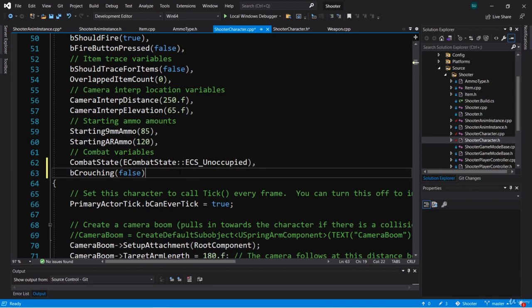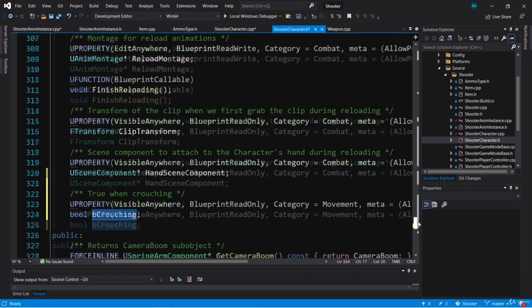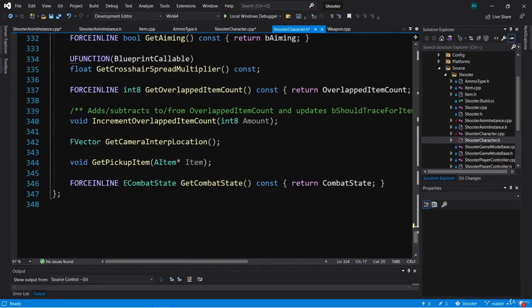Now, we're going to add a public getter for this variable since we're going to need to get it in the shooter_anim_instance class. So in shooter_character.h, scroll down to the public section and let's add a public getter. This will be a FORCEINLINE. It's going to return bool and it'll be called GetCrouching. It'll be a const function and it will return bCrouching. So now we have a getter.